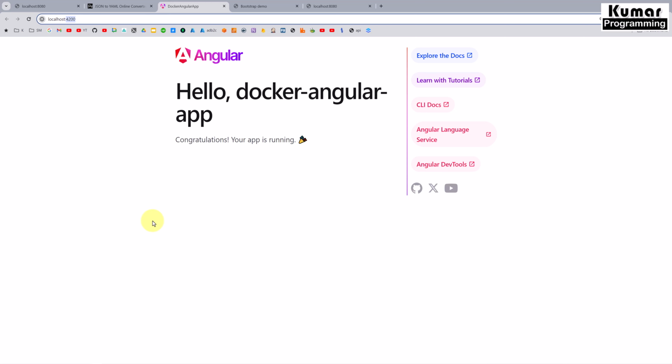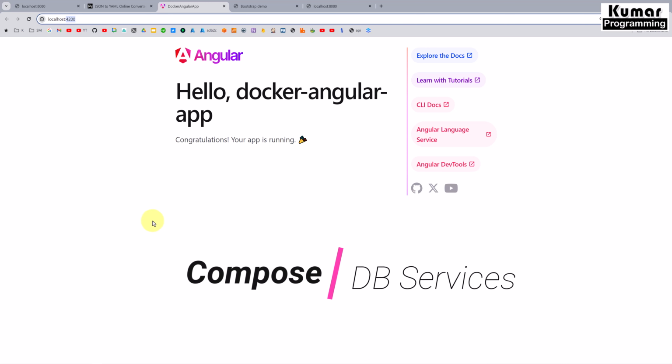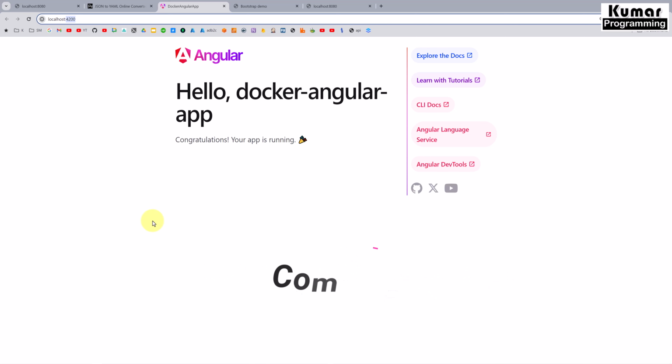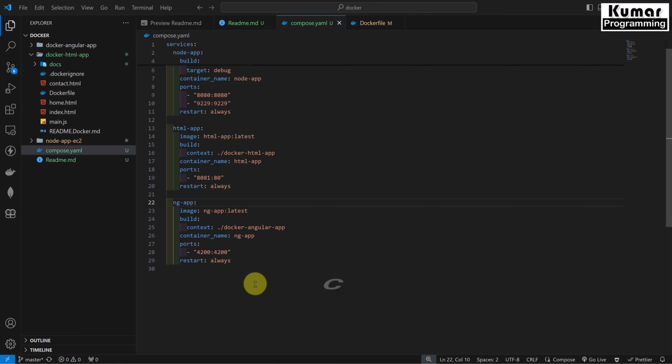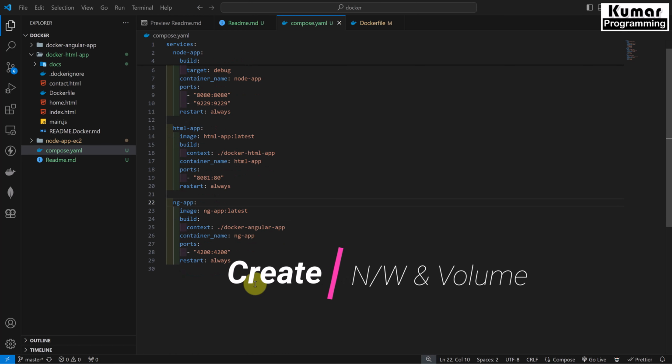Now further, let's move and create some of the database services like MongoDB and Redis, and then connect our front-end application with our Mongo database. So we will learn how these applications can communicate with each other and how we can create the network and volumes for our services, right? So let's do that. So now here we are going to use our MongoDB database service, right?